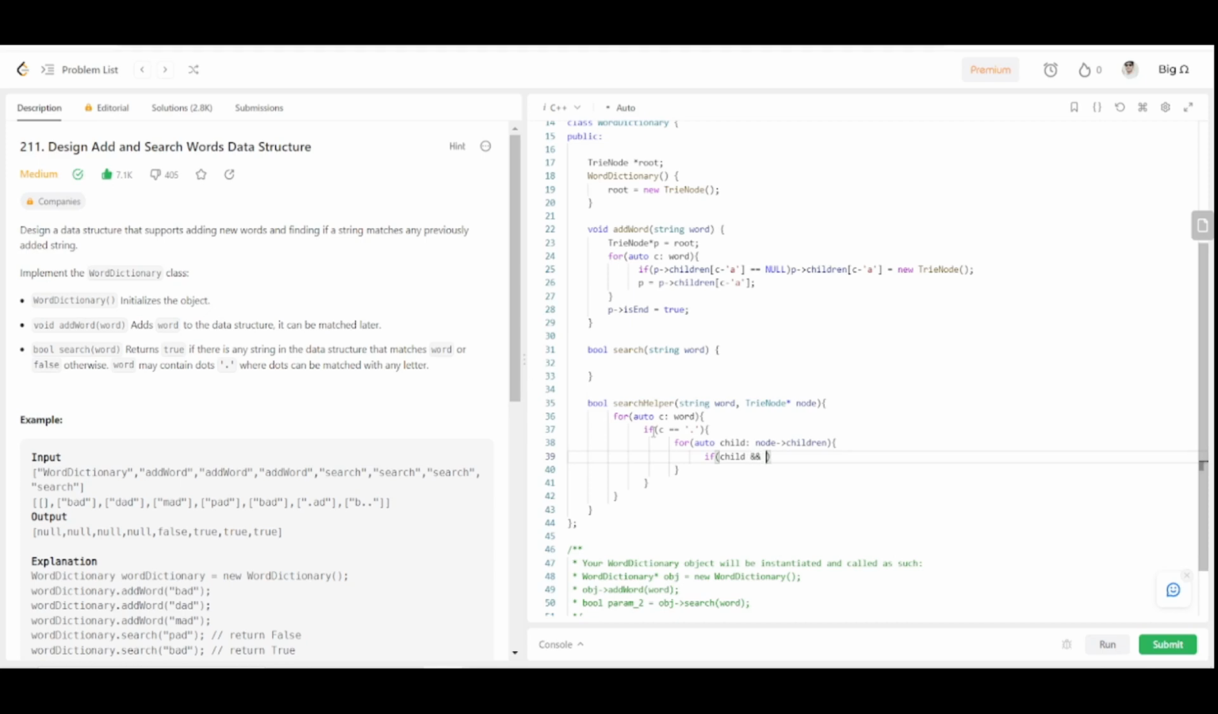And since I'm putting it, I have to call this search helper function for the word which starts from i plus 1 till the end. So we use the function word dot substring, and we also pass this child node there.